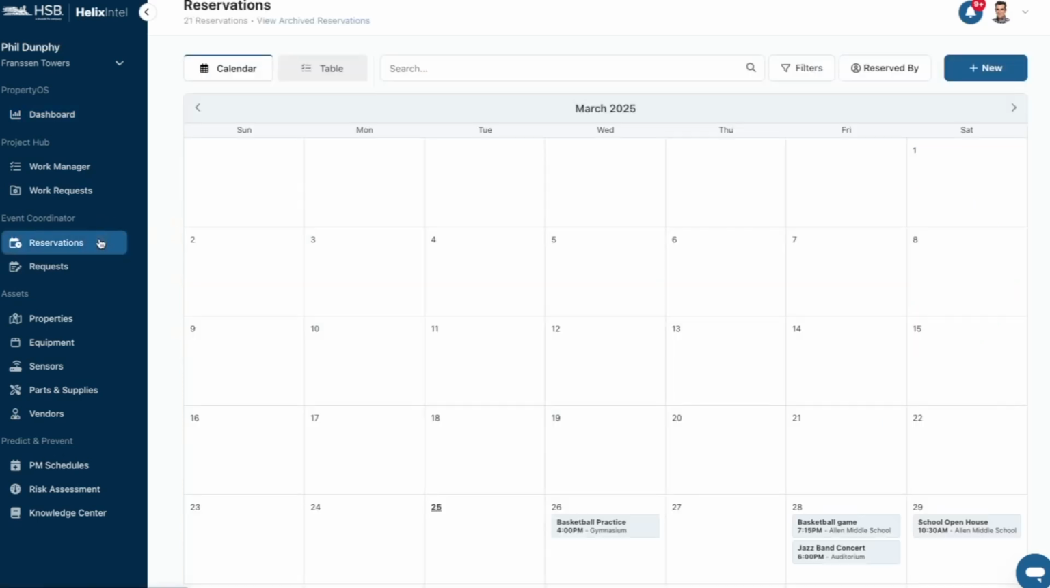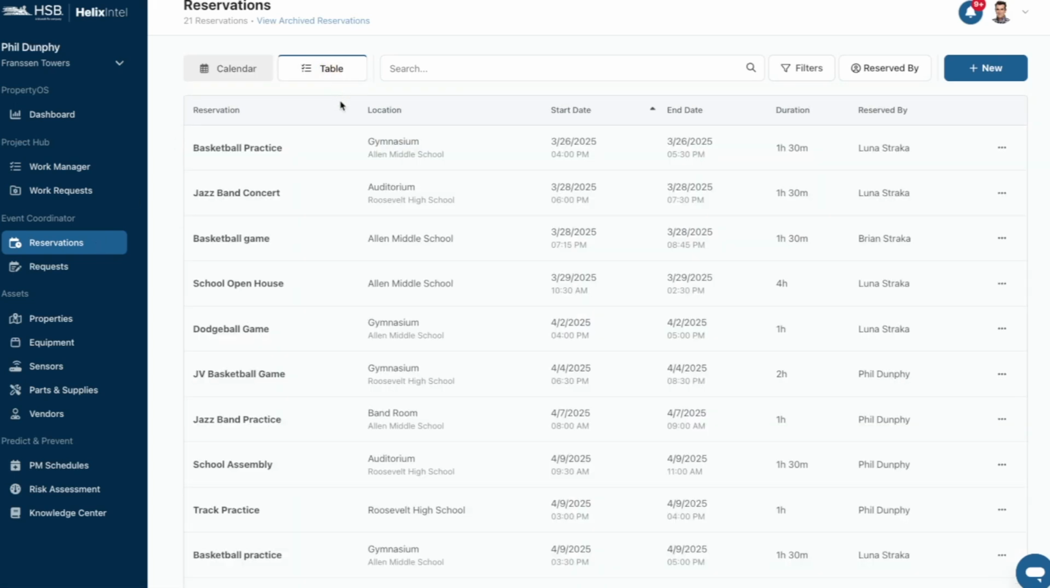This page provides you with an overview of all of the upcoming reservations within your account, as well as any pending requests. As you can see, there are two main views. We have the calendar view, which shows you the month, and then we have the table view, which shows you rows and columns for each reservation with a few key data points. You can see the name of the reservation, where it's located, the start date and time, end date and time, how long the reservation or event lasts for, and then who reserved it.